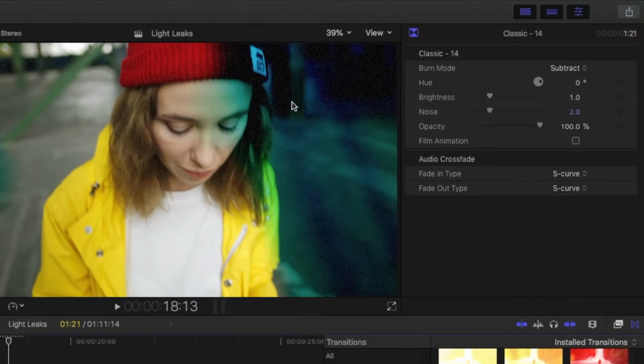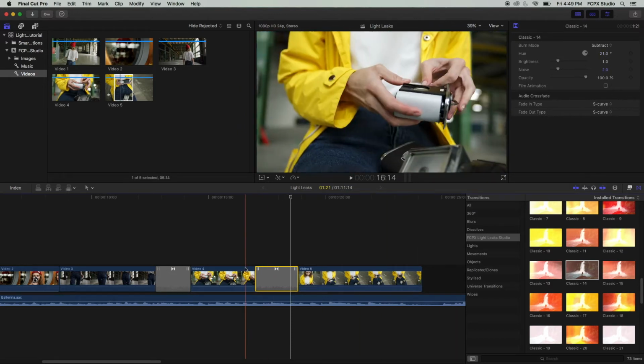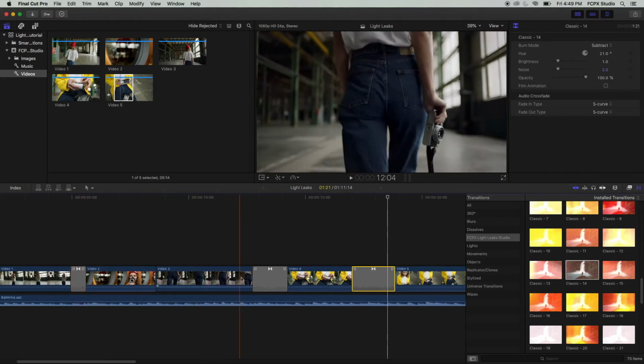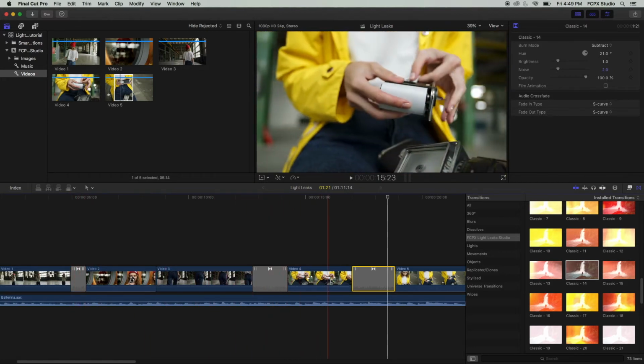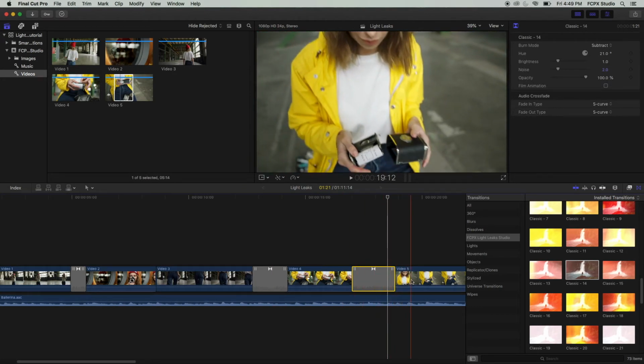I really like this cold blue color. It contrasts well with the warmth of a regular light leaks. I adjust the hue to accentuate the blue color, and voila! In a few seconds I have already created 3 light leaks transitions that are out of the ordinary, and really give an original look to my video. Now let's see how we can further improve them to get a professional look.